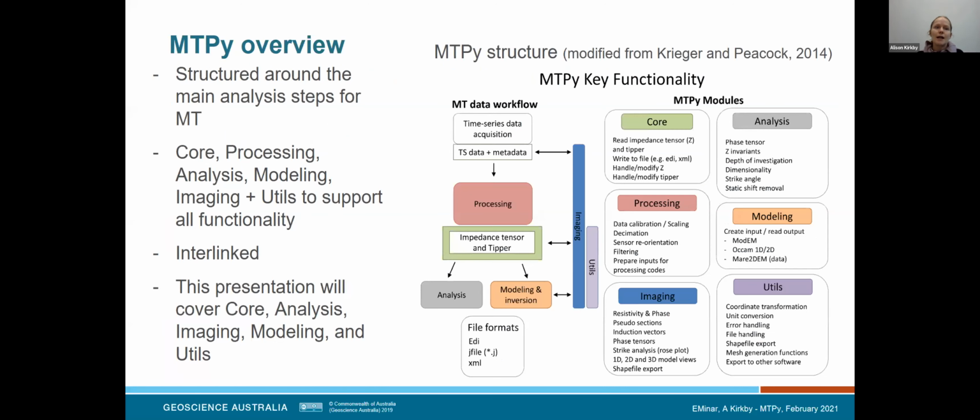So MTPy is structured around the main analysis steps for MT. I've got a diagram up here that illustrates the structure of MTPy. We've got core processing, analysis, modelling, imaging, and utils. And all of them are interlinked. And this presentation is going to cover most of those modules.